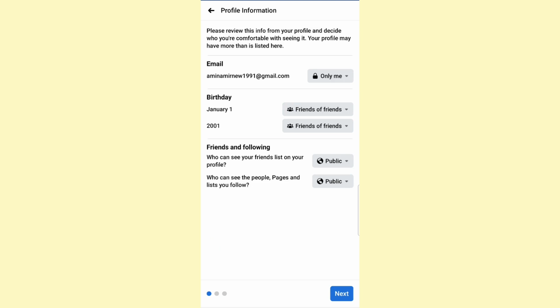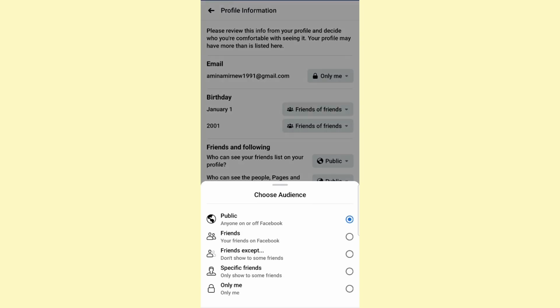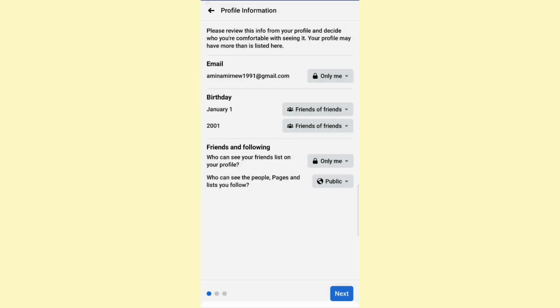From the last section, the friends and following section, you can see the first option. It says who can see your friends list on your profile. It has a drop down menu next to it. Click on it and choose the last option that says only me.